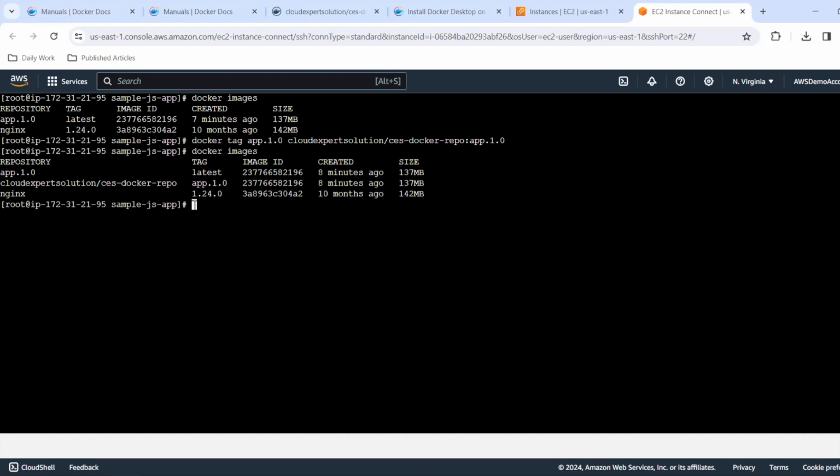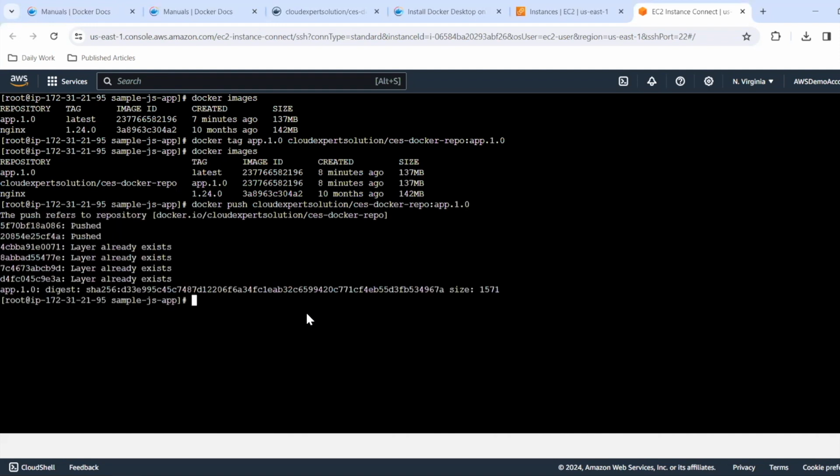Next, I have to push that image, and I'll use docker push, then the repo name. For my case, I'll copy the repo from here, followed by the tag name. And the tag is app.1.0. Now it is pushing that image to Docker Hub. The image has been successfully pushed to Docker Hub.